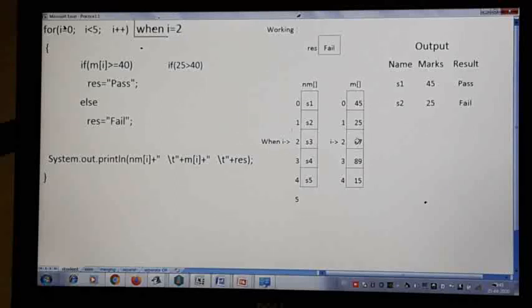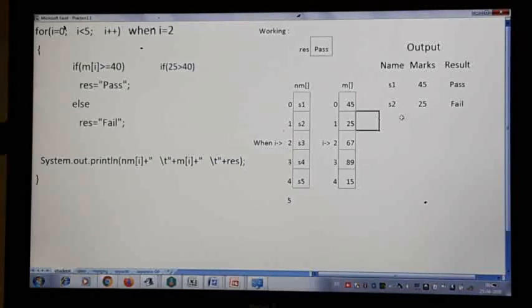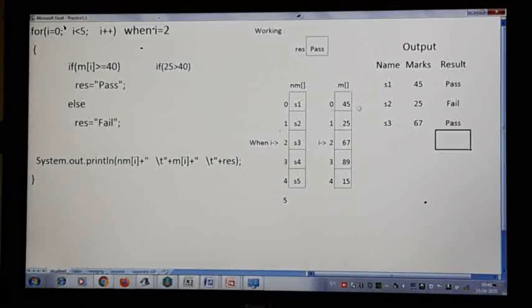Accordingly here the mark of I is 67. 67 is above 40, the result will be set with pass. Again you will get the same output on the screen here, that is S3, then you are getting the output as 67 here and the result as pass. Then when I comes to 3, mark of 3 will be 89. Again for the next student you will get student 4, output is 89 and result is pass.